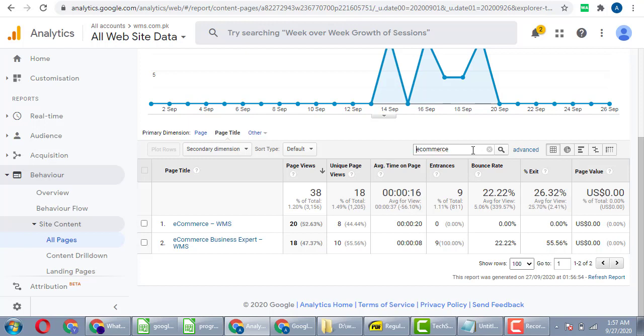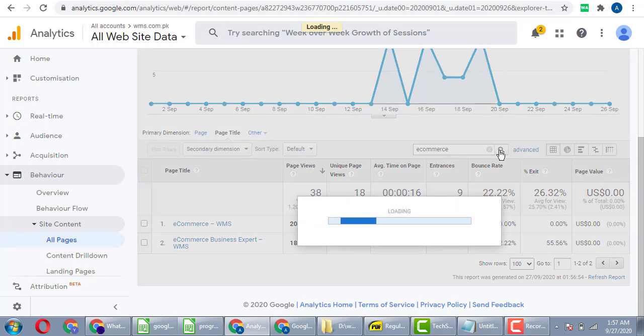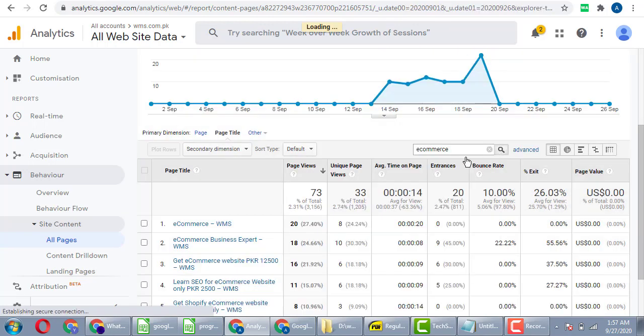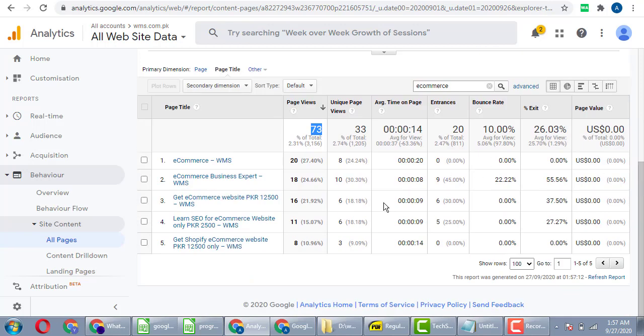Now we remove this and see what are the total views. In this case we have 38 views. Now when we search again without Caret, we get 73 page views. So it means half of the views are coming to the pages that have e-commerce word in the beginning. This means you can optimize for your search campaigns accordingly, and you can find many other creative ways how you can optimize for your free and paid campaigns.